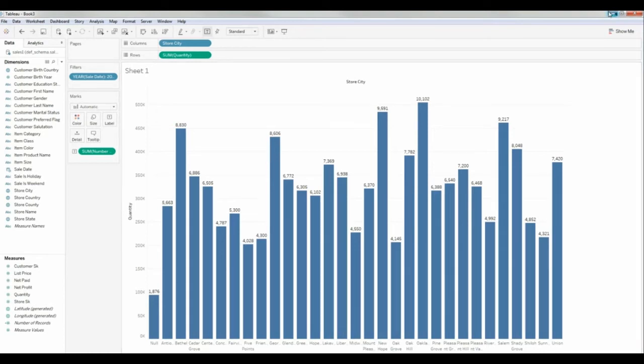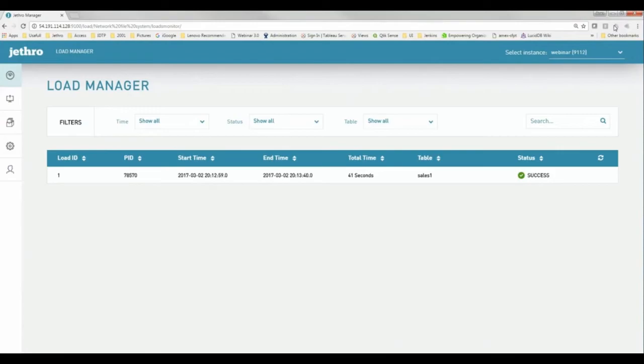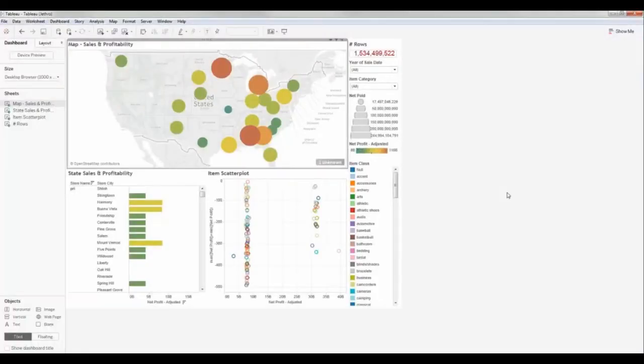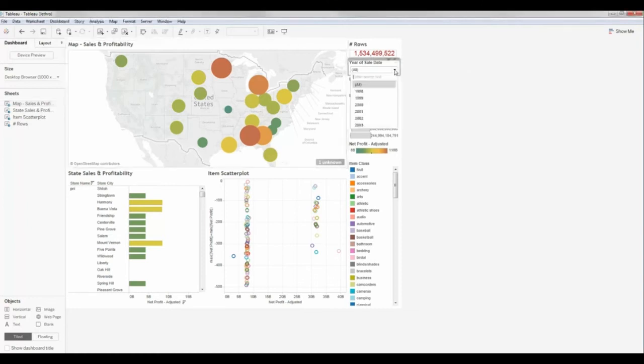So this is great, but what we've seen here is a small sample. So let's look at something a little bit bigger. What I have here is a Tableau dashboard that is connected to a Jethro table that has 1.5 billion rows. Pretty large table, and usually a big challenge for every tool that needs to play with it and analyze it. But let's see how Jethro can deal with that.